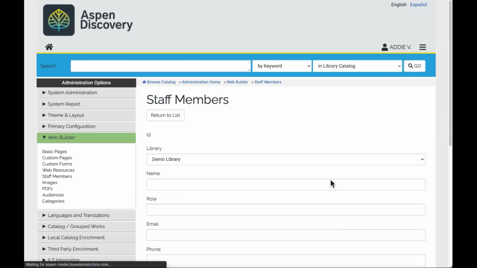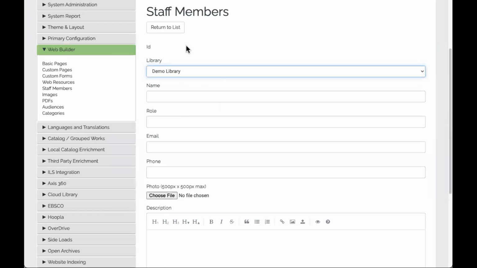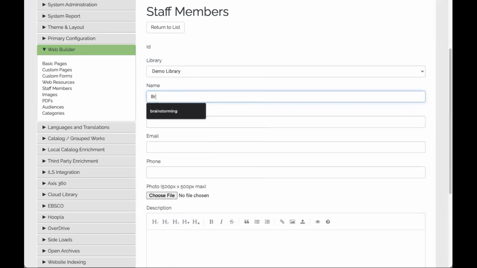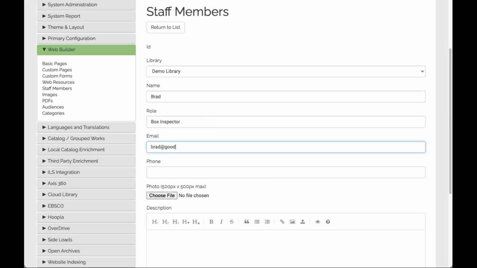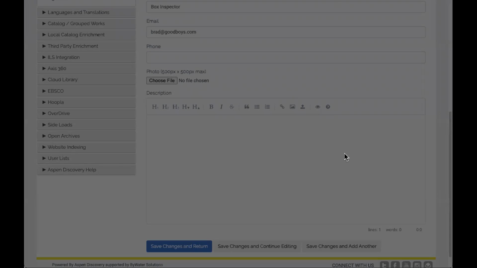So first you're going to choose what library the staff member is a part of. If you have more than one library, this is where you will define that. You're going to put in the name of the staff member. You'll put the role of the staff member. So Brad is our box inspector. If you want patrons to be able to reach that staff member, you can put in the email here, same with phone number. You can upload an image of the staff member right in this portion.